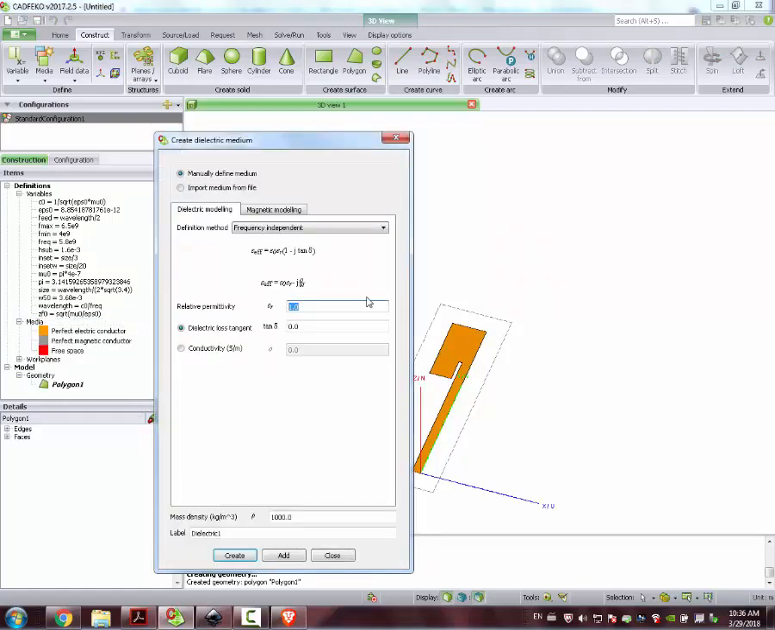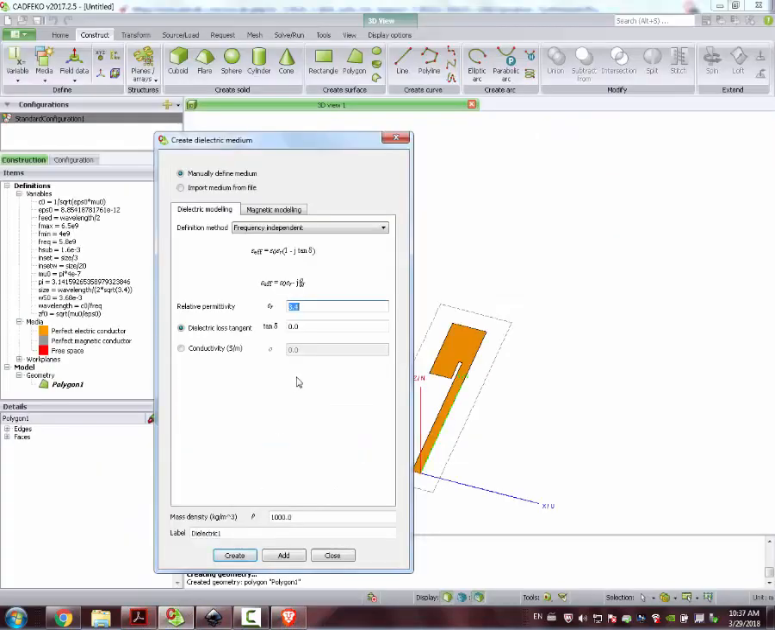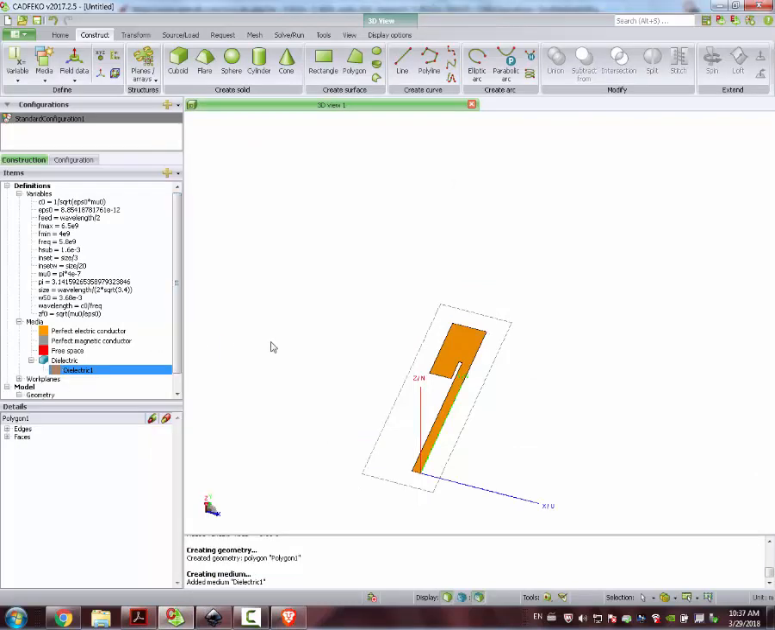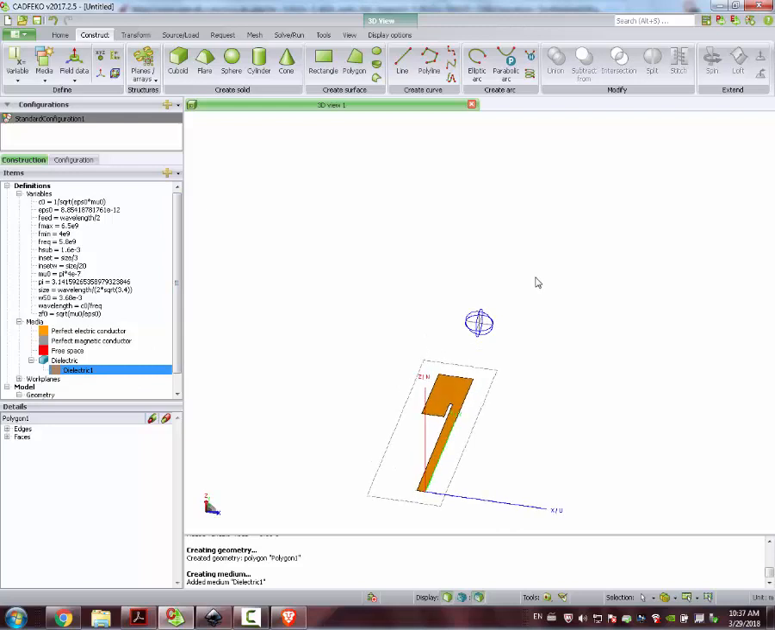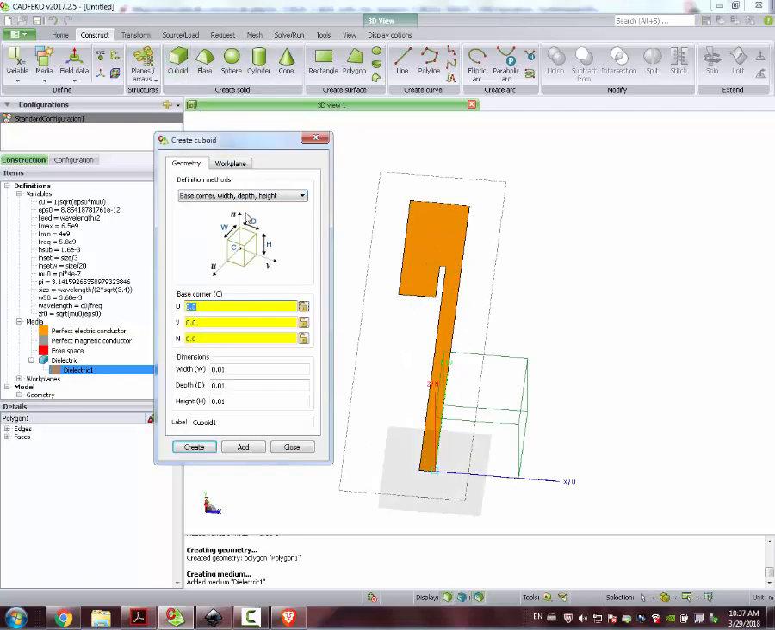We should have created some variable, but just forgot about it. Just type in 3.4. Again, it came from here, 3.4. This is the epsilon r of our substrate. Add, close. And now we start designing our substrate. Our substrate, we type in cuboid.